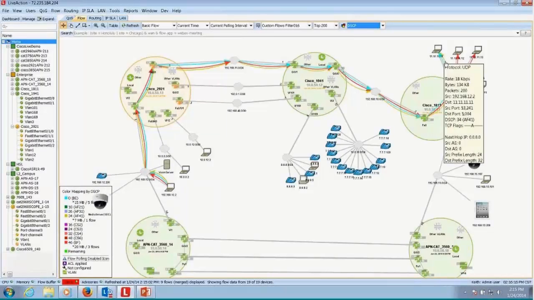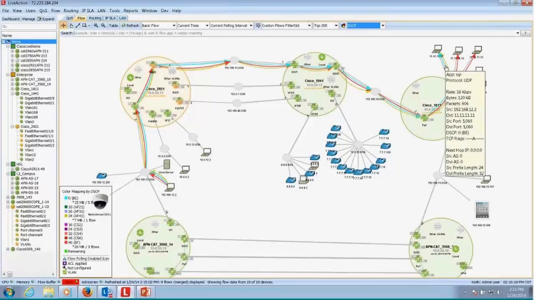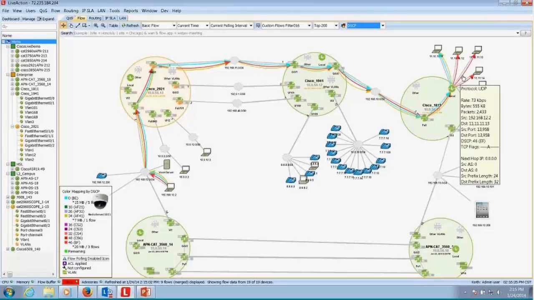But look at this one call. I've got the SIP traffic running in best effort, and the actual call itself is running in an odd class, DSCP 41. So I've got an issue.